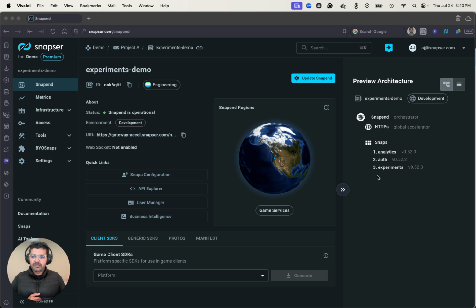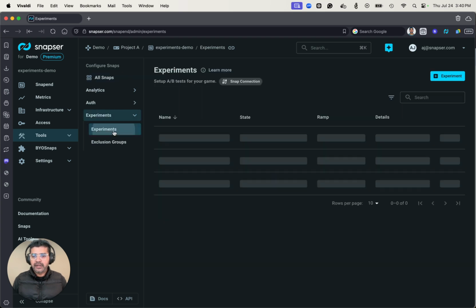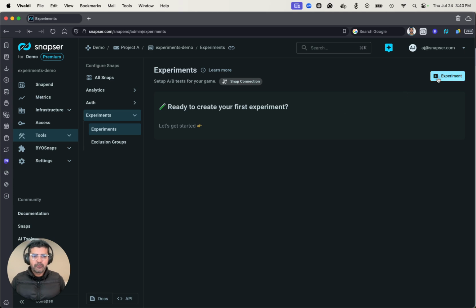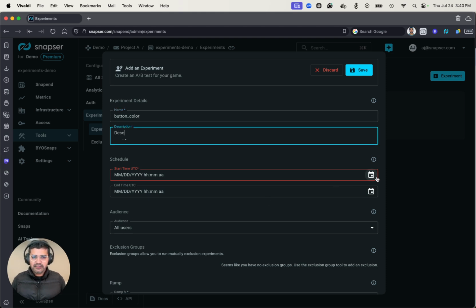The right way to do this is not really just going in randomly and changing the color to blue, but using the experiment snap to give people these two experiences and comparing the metrics to finalize whether your assumption was correct or wrong. So let's do that. To add this experiment, let's go to the snaps configuration tool, pick experiments, and add our first experiment. I'm going to call this button color, give it a description. Let's start the experiment.